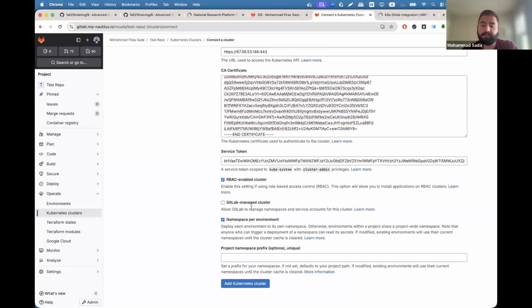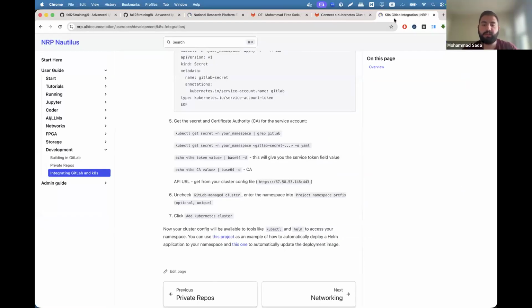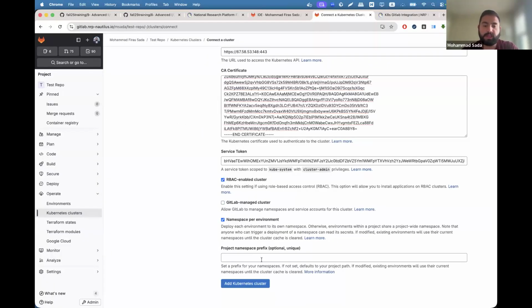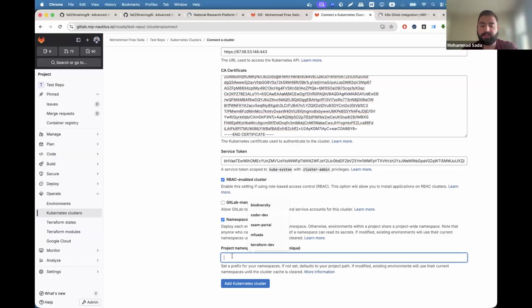So GitLab's not going to be managing namespaces and service accounts. It's going to be acting on the namespace level. Namespace per environment, you can keep that checked and enter the namespace environment. As a best practice to make things simplified, you can enter the namespace name in your project namespace prefix. So for us, that's training test to delete later.